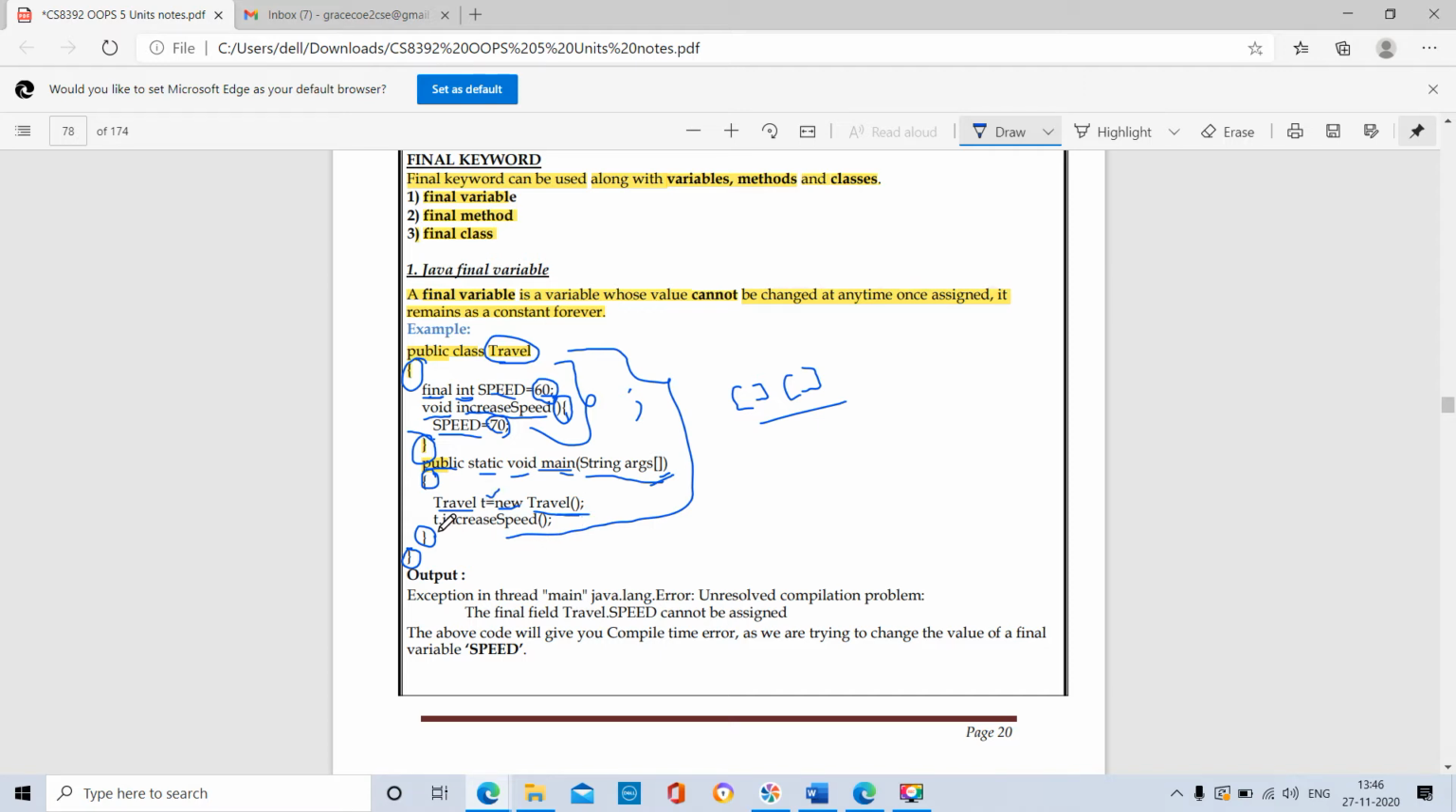Next, by using the object, we are calling the method increaseSpeed. t is the object. To call the method, the syntax is object dot method name. So here our object is t, dot method name. Our method name is increaseSpeed, open bracket, close bracket, and then we put the semicolon.